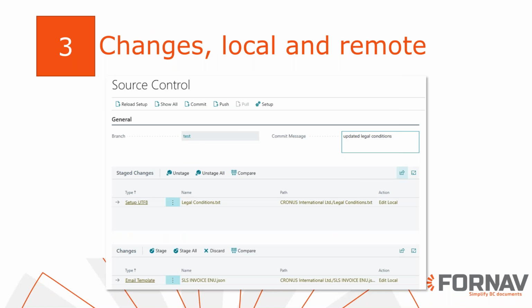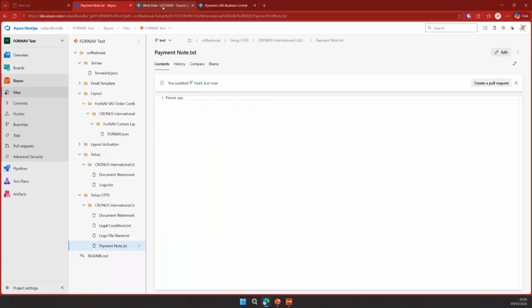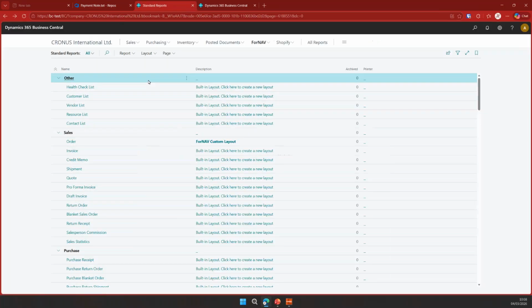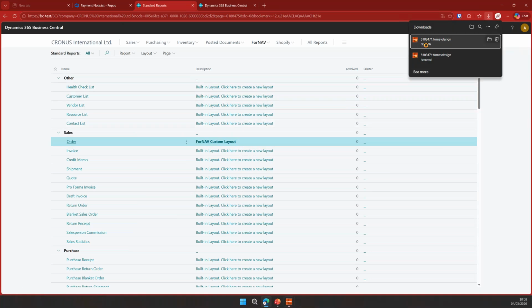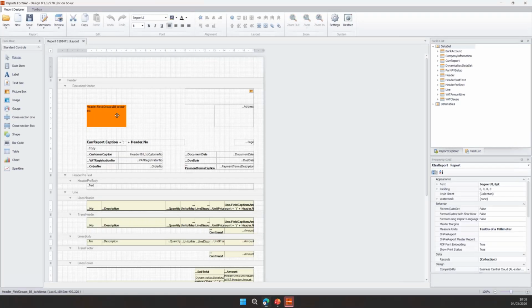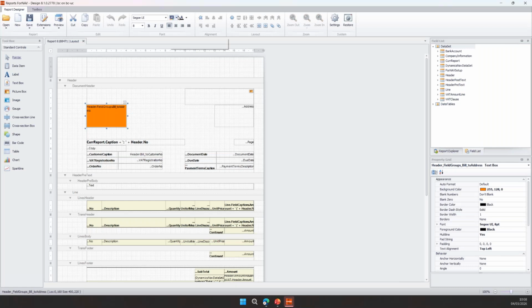Now we have set up source control. We can see what happens when we add and modify setup in Business Central and on the remote. So let's start with going back to Business Central and doing some changes. I have, for instance, a custom layout, which I'm just going to change. So let's take this background, make it yellow, save and activate.